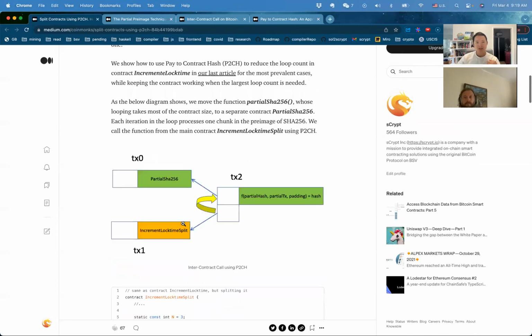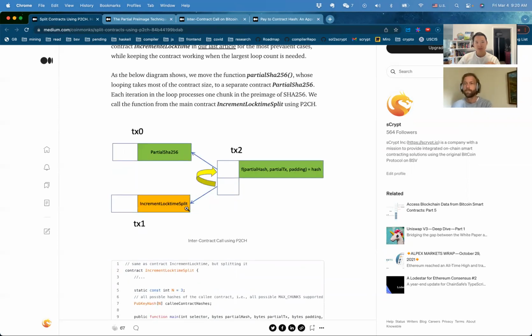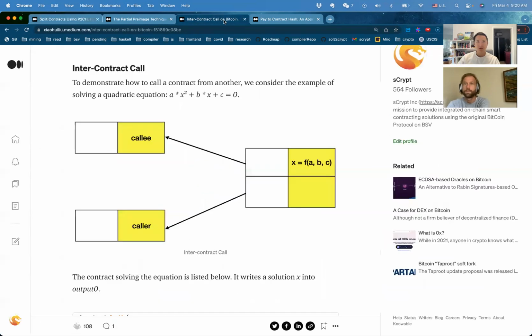But using this technique, you can break apart whatever contract you are using. For example, in the last article, we used incrementing lock time split. We just split this contract into two parts. One is the original with the call logic, and everything there you're going to check the lock time. And we take the part which has a lot of loops and put it into another contract. It only does the loop. We put it over there. So we can use the contract call, basically the P2CH hash technique, to call this loop.